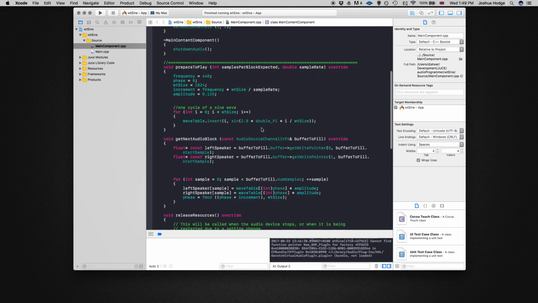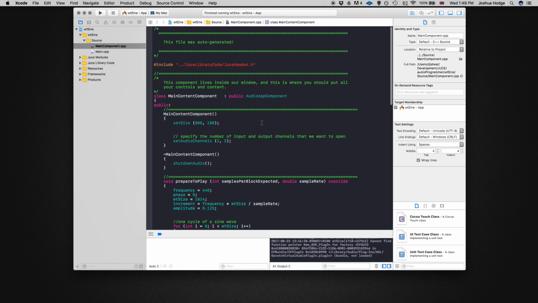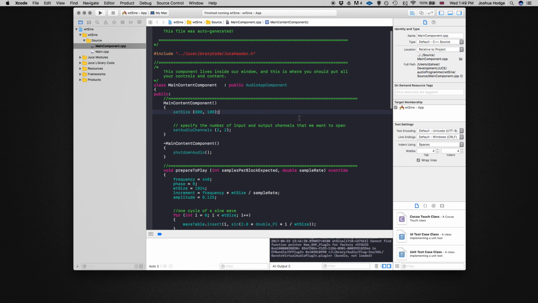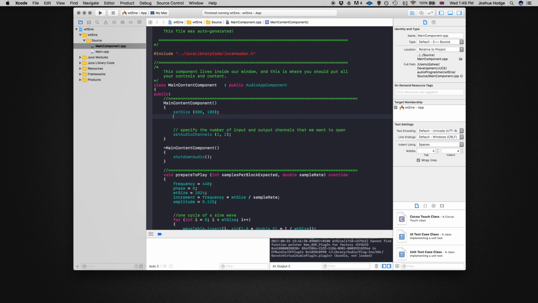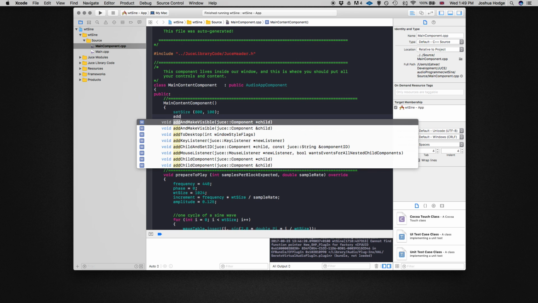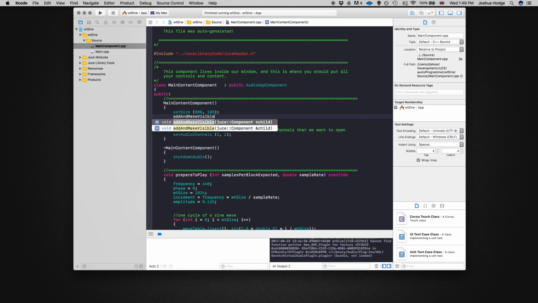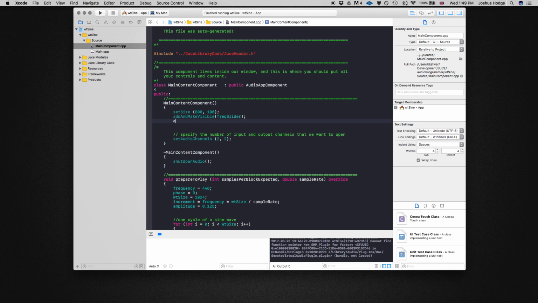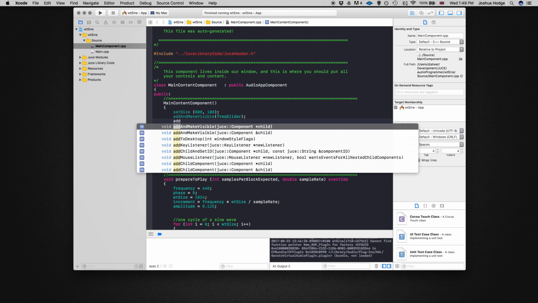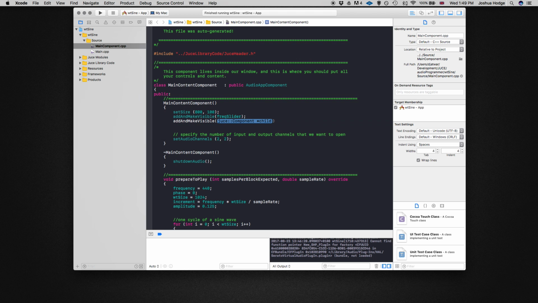So let's go ahead and go into our main component and add these as child components of our main component. So add, make visible, freq slider, and do the same for our amp slider.